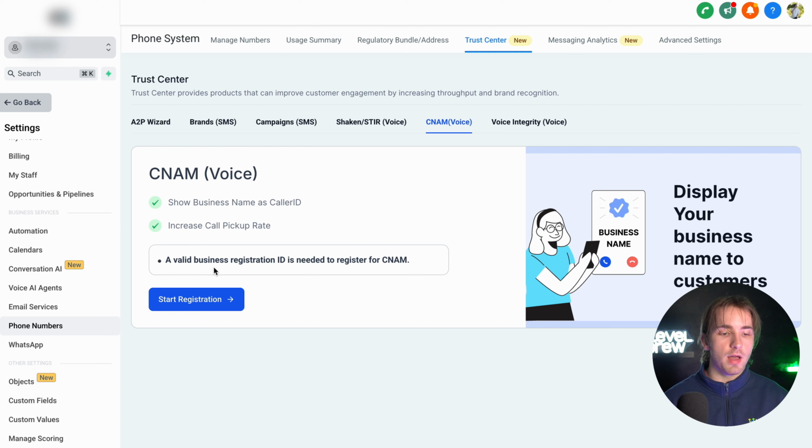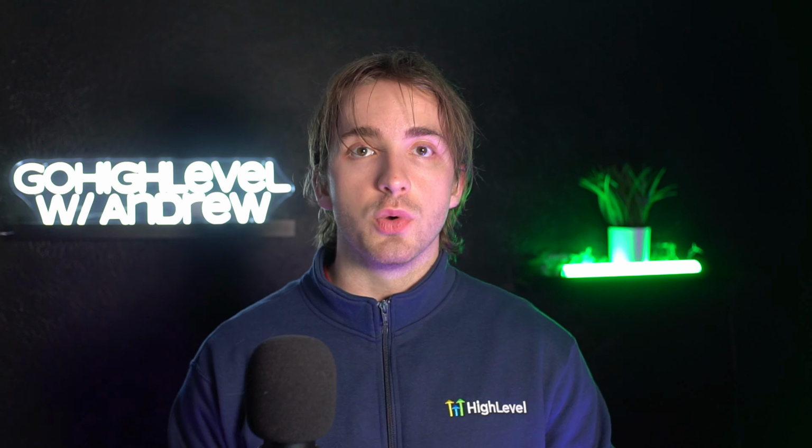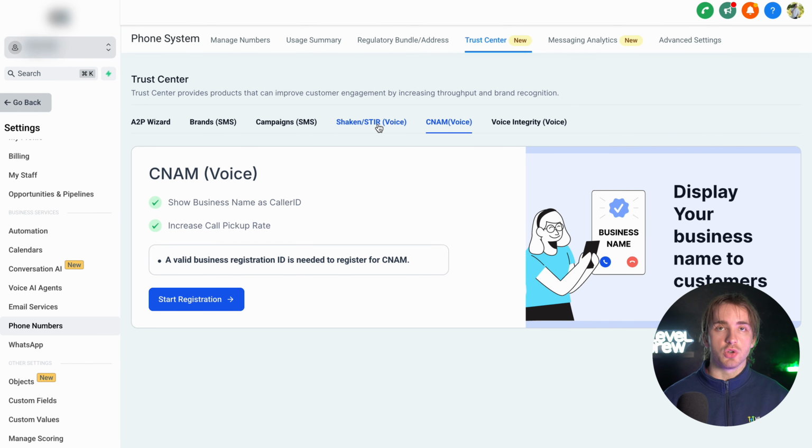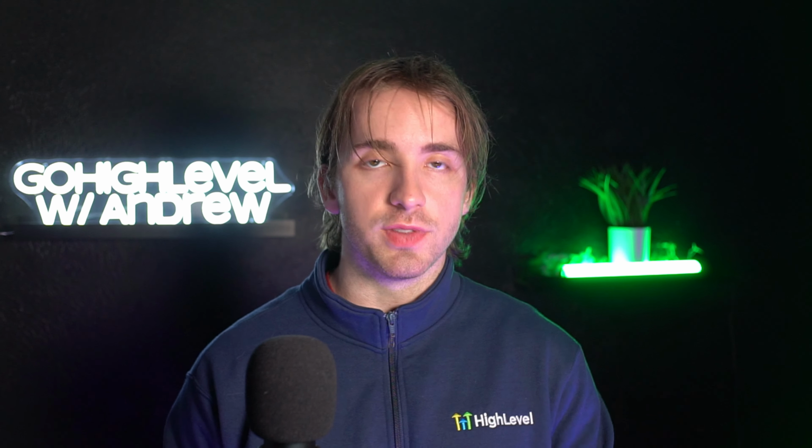This will require a valid business registration ID in order to register. So that's the only point of why you would use CNAM over Shaken/Stir. If you're an individual and you don't have a valid business, then Shaken/Stir will work perfectly for you. But if you do have a business, then CNAM will be perfect. This registration is a similar process to Shaken/Stir. And of course, stay tuned for voice integrity because this is a feature that hasn't come out yet.